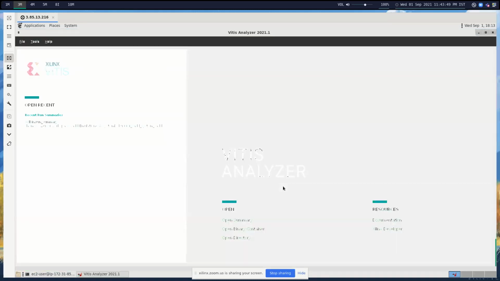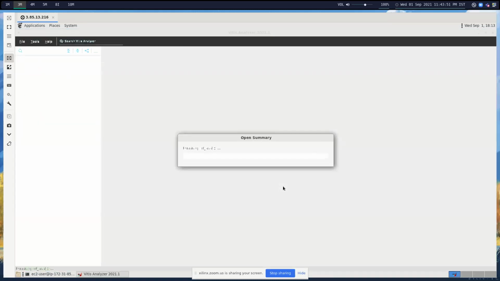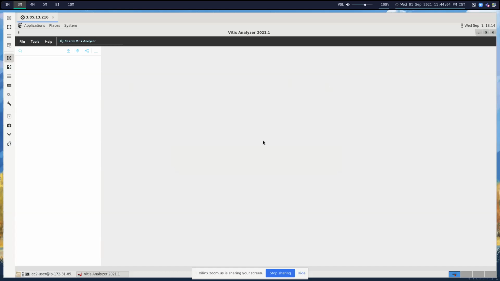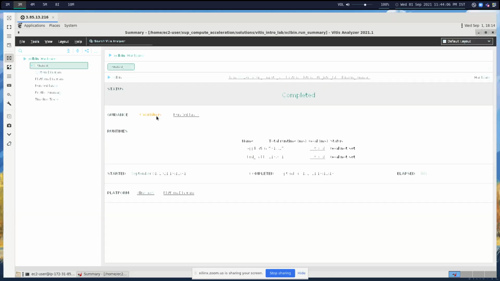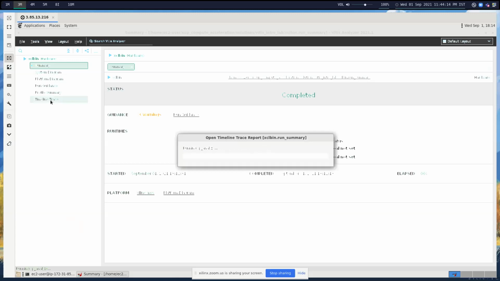You need to do something about your RDP. Okay. Yeah, it's still opening. So if you click on timeline, bottommost, yep. No, on the left, in the left hand, right, timeline trace.